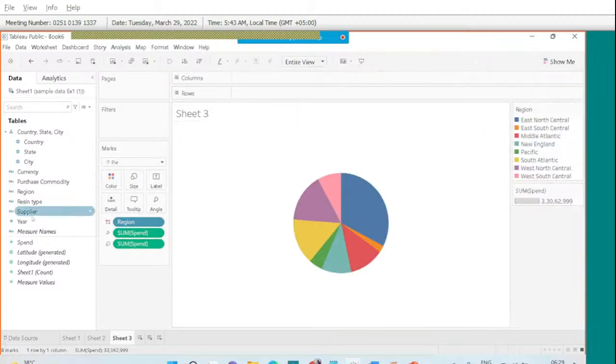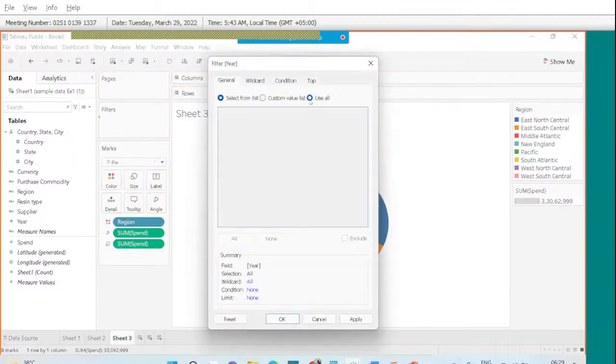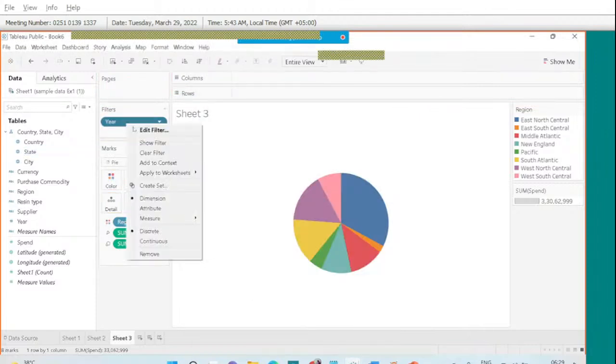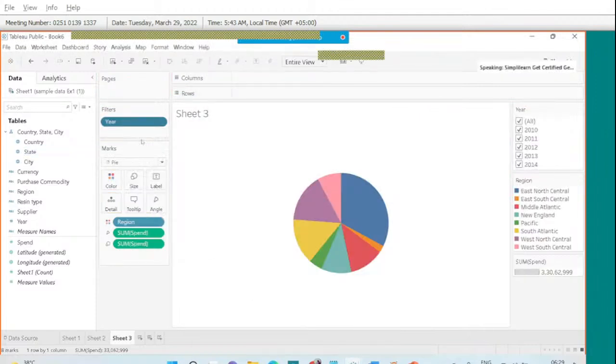And what we'll do is we have to put the year in the filter. Right, so the filter is applied. Make sense?